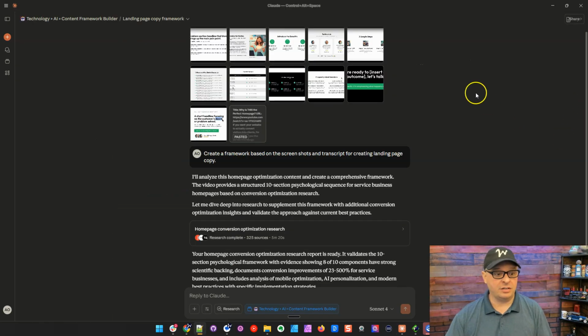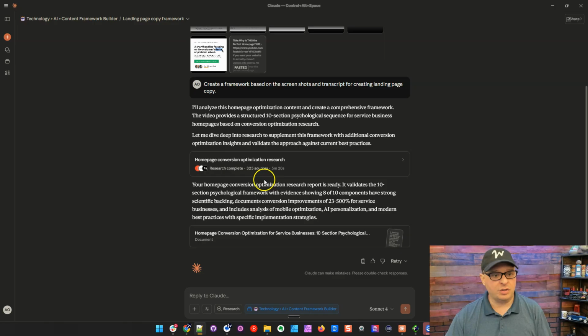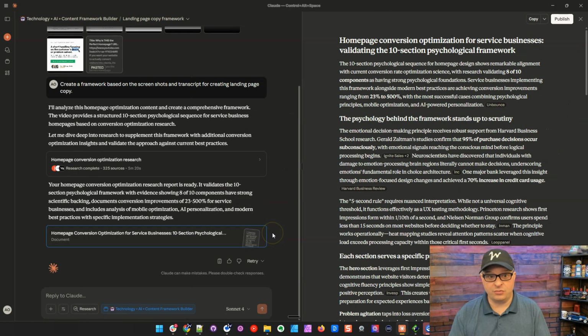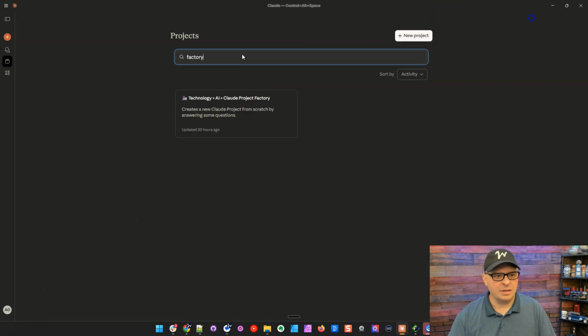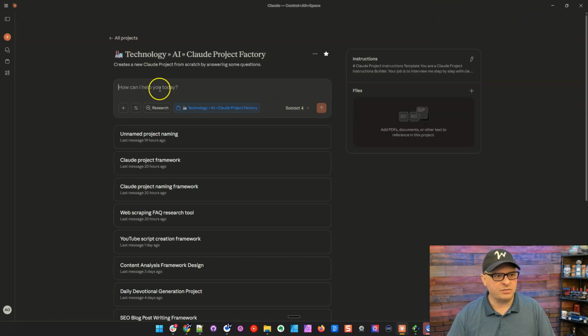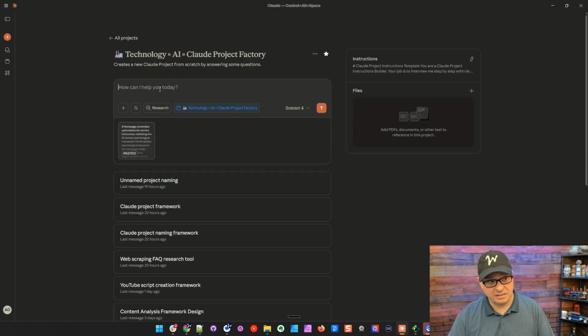All right, so Claude is done researching. It looked at 325 sources, took 5 minutes and 20 seconds. And here is that framework. I'm going to copy this. I'm going to search for my project factory, and there it is. So we're going to paste that output.